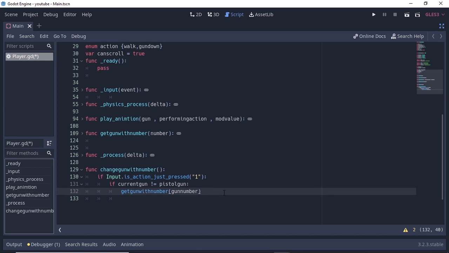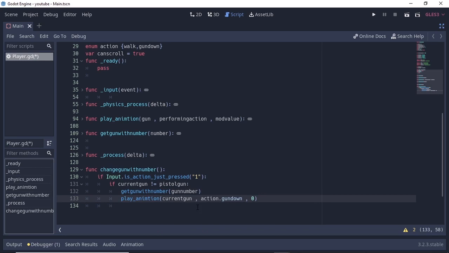Next we will call our play animation function. So here our first parameter will be current gun, the second parameter is again action.gundown, and the third parameter is set to 0. The reason we are setting our third parameter to 0 is because we are not changing our gun from 1 to 2 or 2 to 3, but rather we will change our gun randomly, as 3 to 1 or 1 to 3 or anything else. So once we call our play animation function, we will set our gun number to 1.